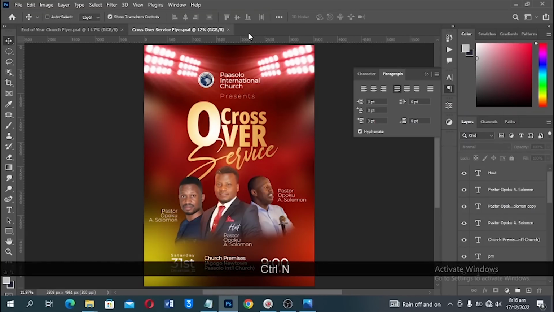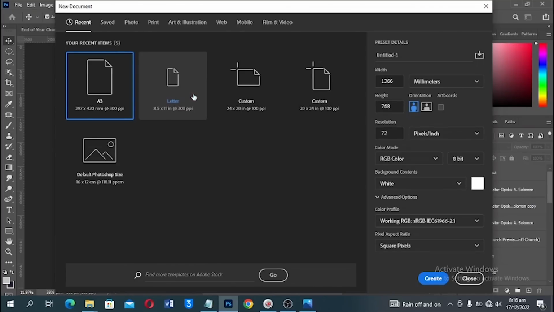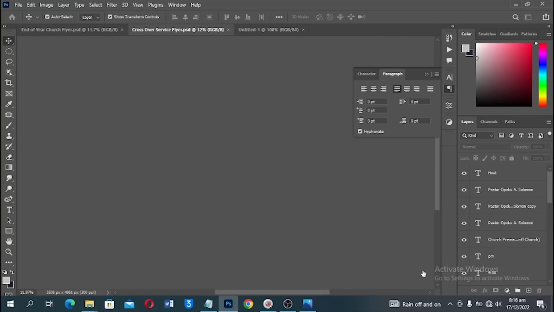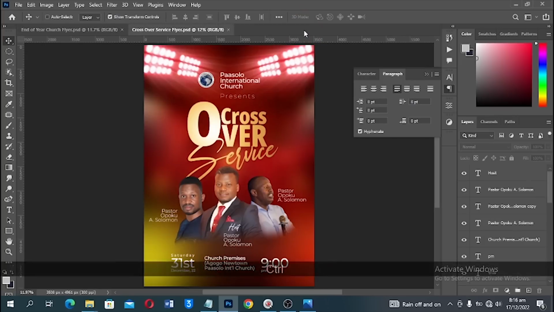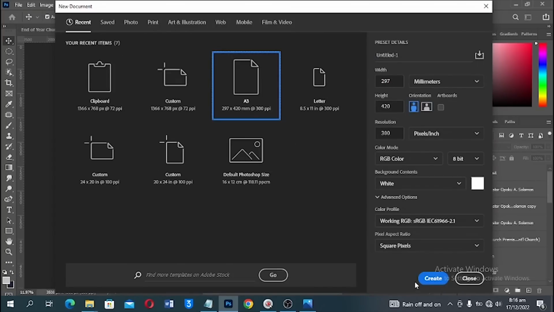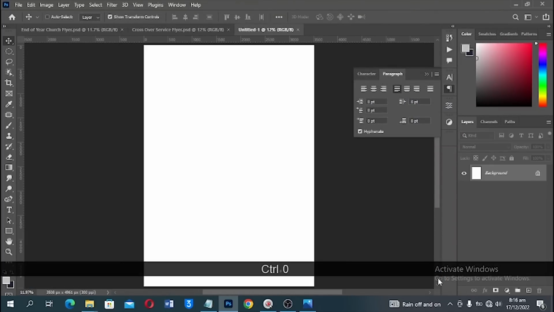Ctrl+N, create a new document. Then select A3 as my canvas size. Ctrl+N to do that again. Select A3, click on create. Then we receive the correct file. I think that it's okay.